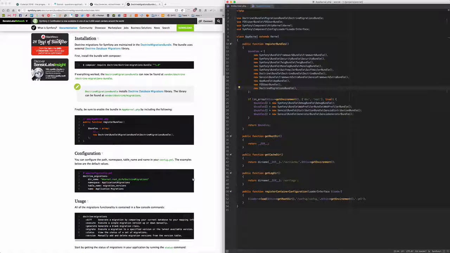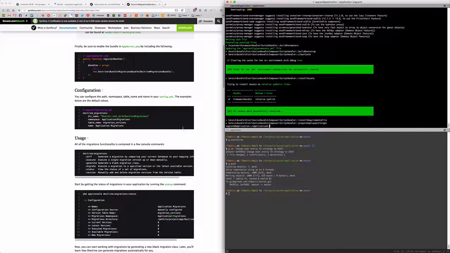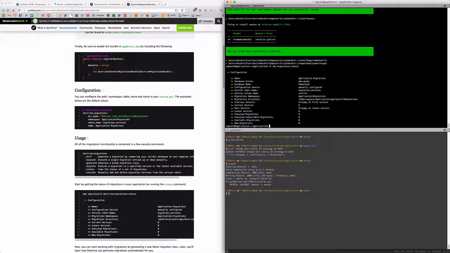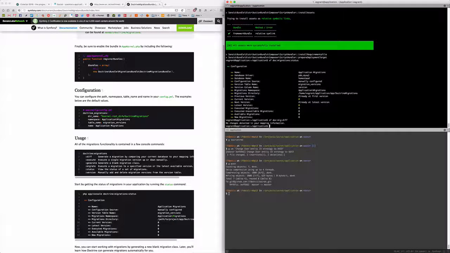And I guess I will need to have the configuration. Let's just check it. Doctrine migration status. Yeah, it gets everything it needs, so we can just simply do doctrine migrations diff. Okay, what I expected it to do was to take our current database info and just create the initial file.